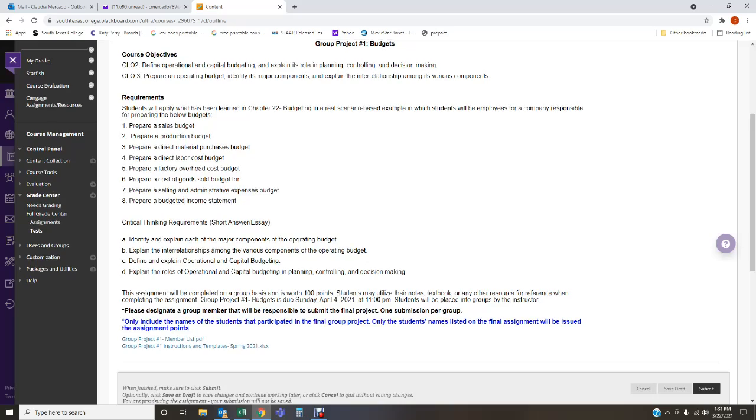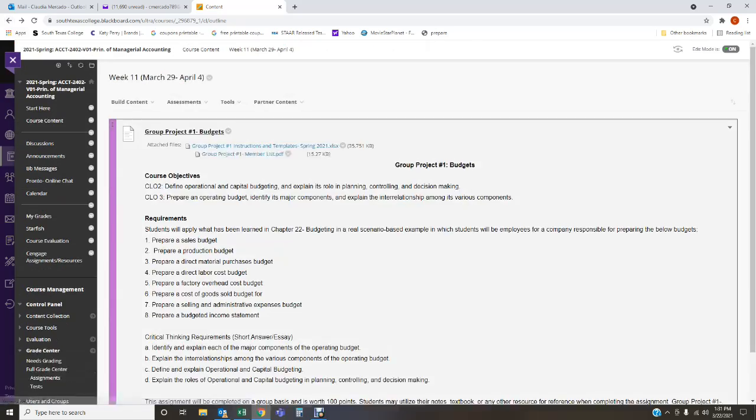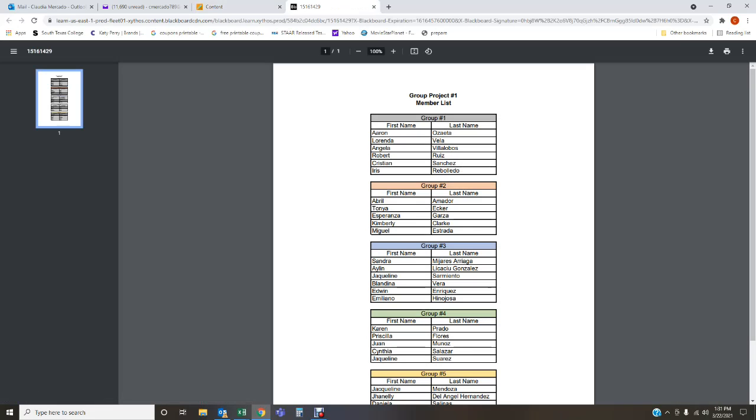Now, what does this project entail, okay? Let me go back. Okay, the instructions were provided to you since last week, along with the group member list. So let's start off with the group member list. Now, these are the students that are still enrolled in my class. As of the date that I created the group distribution, these students were still enrolled in the class, okay? Some groups have 5 students, other groups have 6 students, okay? It just depends. I needed to put you in groups.